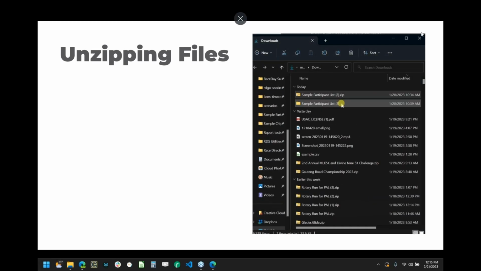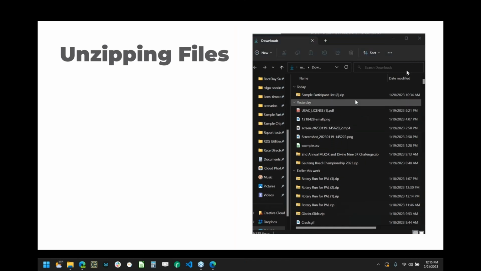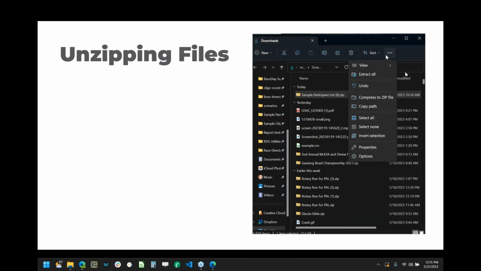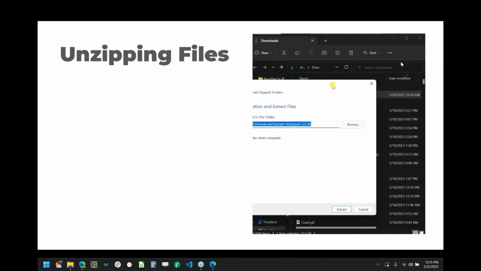So let's just make sure that everybody was able to get the documents and download those files onto your computer.